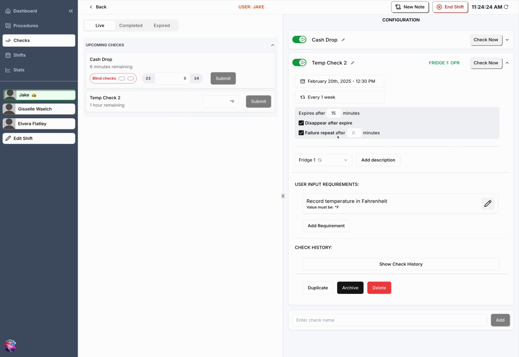Failure repeat. So let's say you do a temp check, it's outside the range, so it's failed. So you submit the number, it fails. That task, or that check, should reappear again after how much time? Right now, it just does it immediately, right? And so you'd submit, it would be a failure, and immediately again the check would pop onto the screen and give you 15 minutes to complete it. That's the default because if somebody forgets to set this, it's the clearest way to present it.